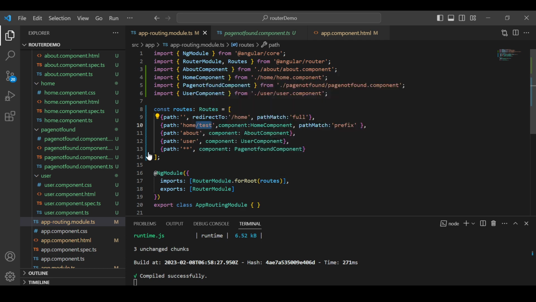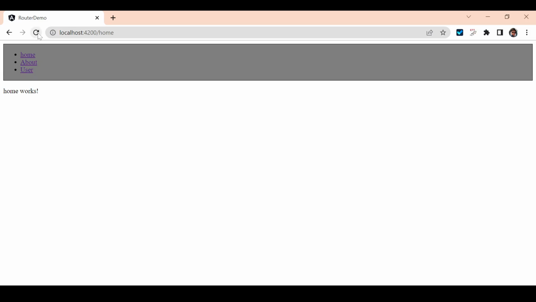So in order to make it work, we can leave it as full. It will match the entire URL, and we can simply remove this from here. So what will happen now, this path will redirect to home, and corresponding to home we already have the home component registered. So we will save it, and now if we refresh, you see the home component. When I click, home is working. When you click about, about is working, and user, then user is working.